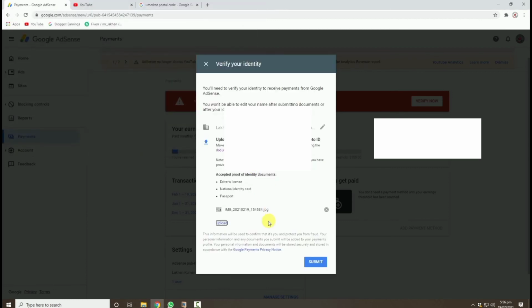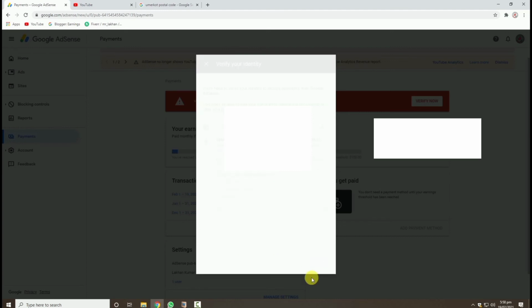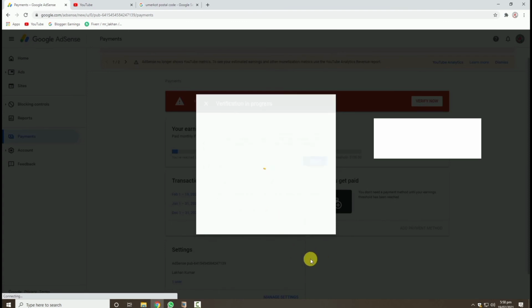I added a picture here, now I have to submit. Before submitting you have to read this, because reading is very important. Now I am going to click the submit button, and before submitting you have to check all the details that you have done perfectly. So I did everything properly. I'm going to upload this, submit.